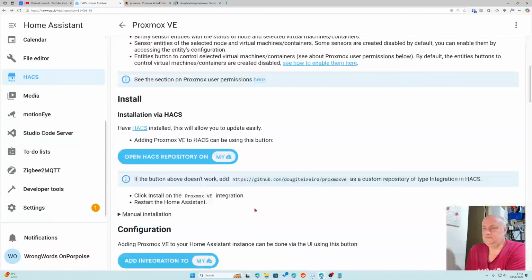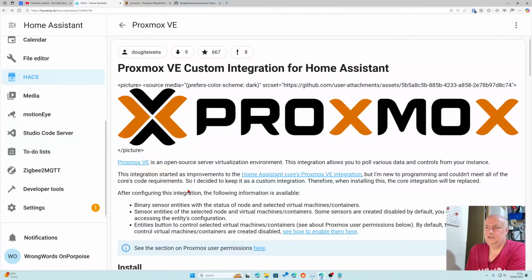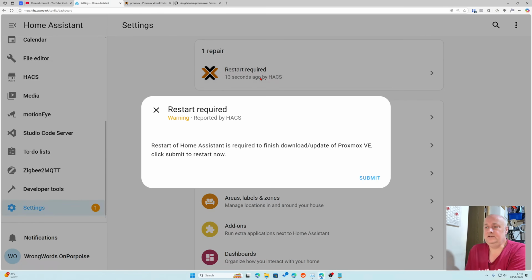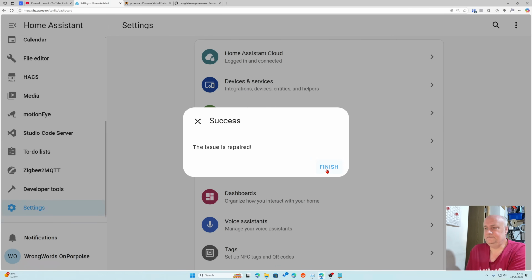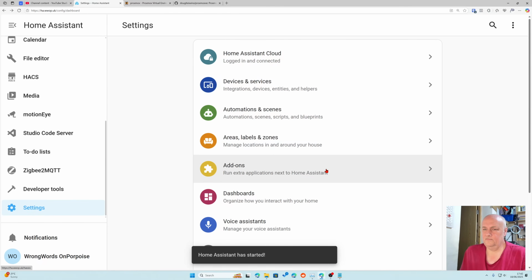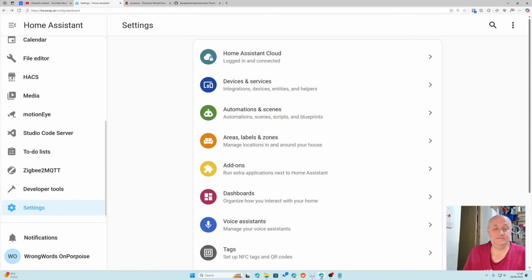Okay. I'm hoping it's going to say, yeah, it wants to restart. So we'll click that button. Click submit. And it will restart HomeAssistant. Okay, we're all started up again.